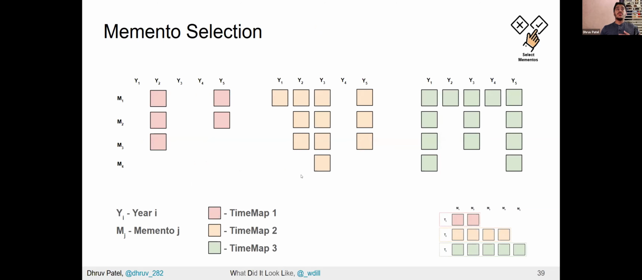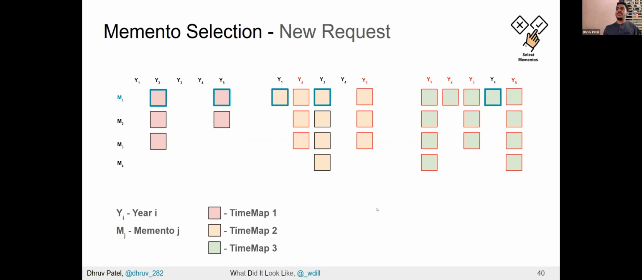Now let's talk about the actual selection process. So here we have 3 different time maps for a specific URL, and the time maps are separated by color: red, orange, and green. So let's look at the first time this URL is requested. We'll select the first memento from each year across these different time maps, and you can see we've been able to include mementos from all these different time maps. Year 2 and year 5 were covered by time map number 1, and then year 1 and 3 were covered by time map number 2, and finally year 4 from time map number 3.